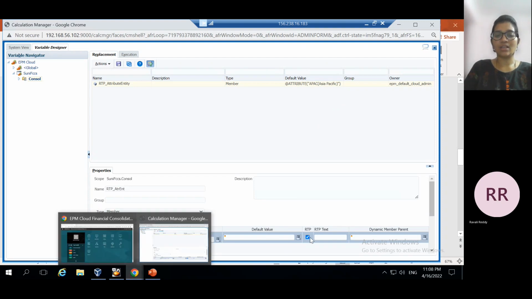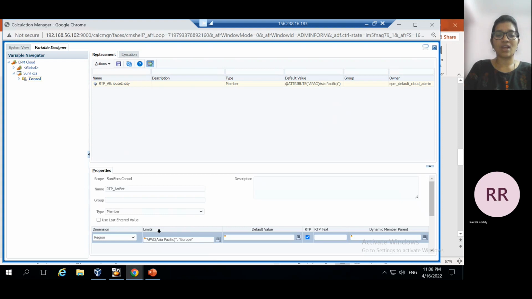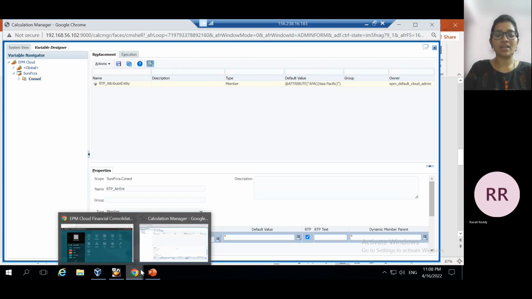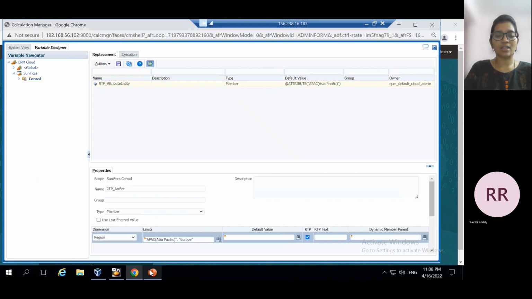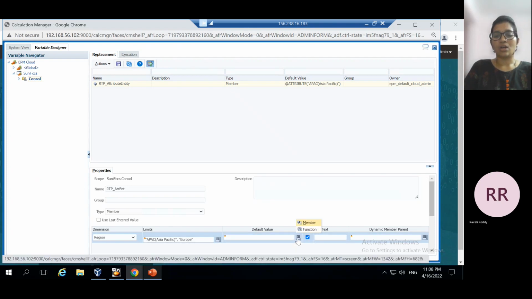So like this, we can limit the attribute values. So the user can see only these two entities of the region attribute dimension. The remaining entities, like USA, the user cannot access. The default value we can take through function also or member also.